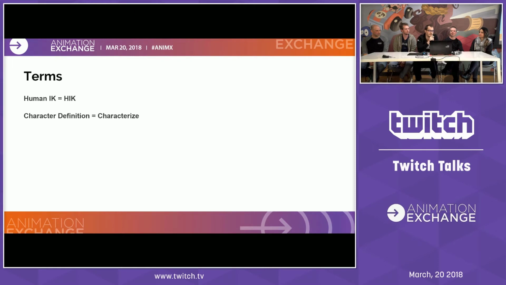A couple terms, because I'm just going to use the quick ways to say these things. HumanIK, I'm going to call it HIK. And when I talk about character definitions and characterization, they're kind of one and the same. They both mean pretty similar things. You essentially characterize the character definition.